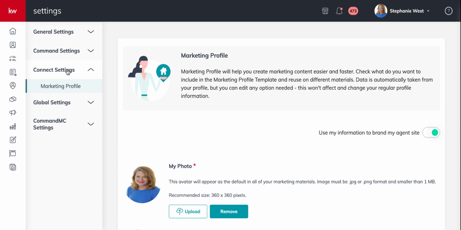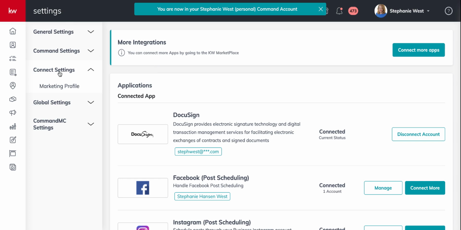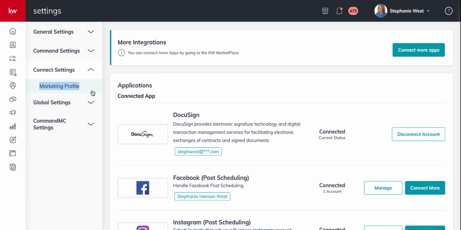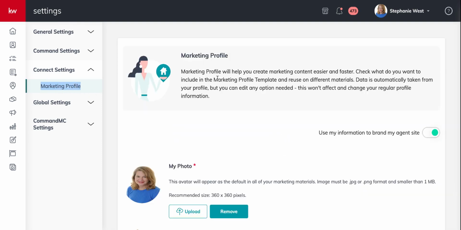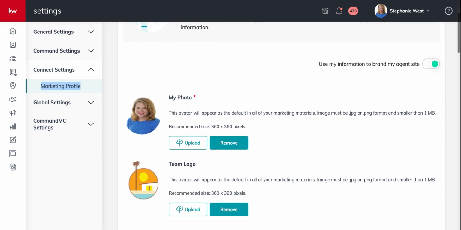So right now, as I mentioned, I went into my settings under my picture, the little arrow here. I clicked on settings, which took us to the general settings. So we're going to go to Connect settings here, and we're going to click marketing profile. Then if you scroll through the marketing profile, you can see right here, if you click on this green button, it's going to use your information to brand your Keller Williams Command free website. So that's really important.